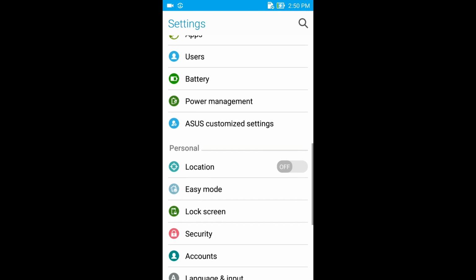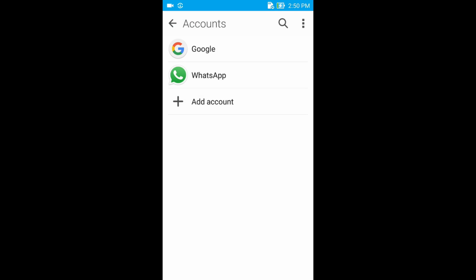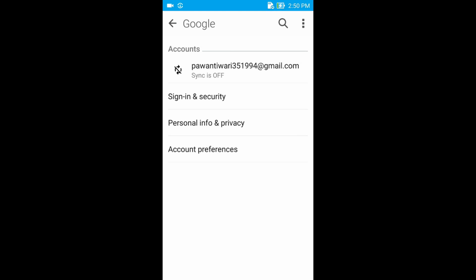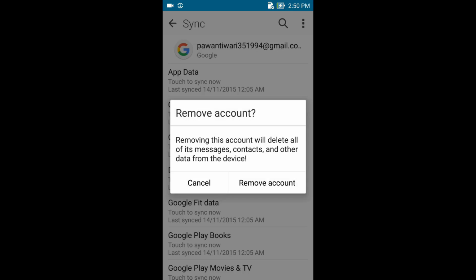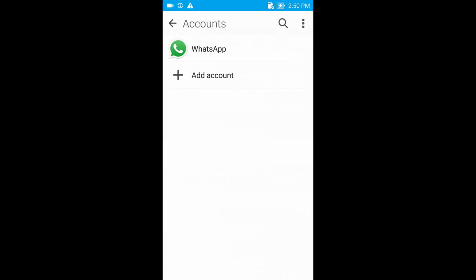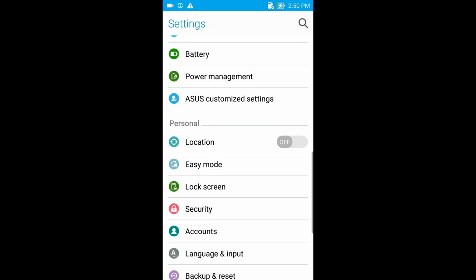Now go to settings and accounts, delete Google accounts. After deleting it, you just need to restart your phone. Don't enable your Wi-Fi connection right now. Restart your phone.